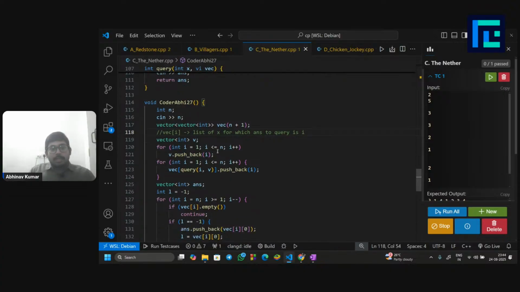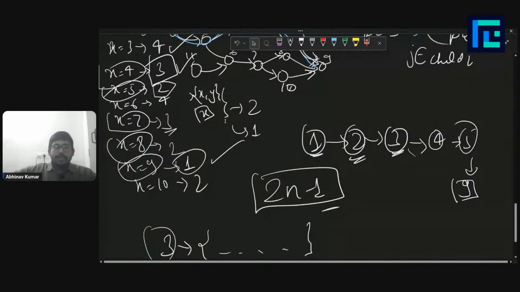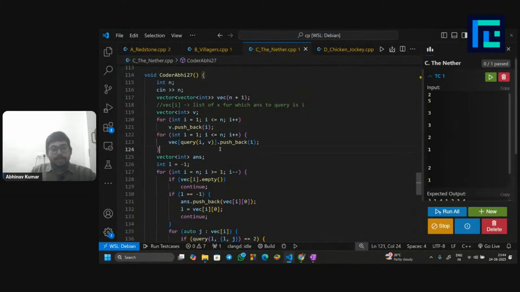So basically, vec[i] just denotes the list of x for which the answer to the query is i. Okay. Now, in order to make the query, I need a set with all the values from 1 to n. So in a vector v, I push back all values from 1 to n. This I would use for the queries. So I'll do all the n queries with the different x from 1 to n. I iterate for every i from 1 to n, I do a query with x equal to i, and this v containing all the values as the set. Whatever is the response of this query, at that index, I'll push back i.